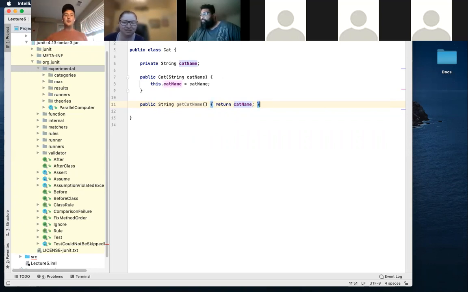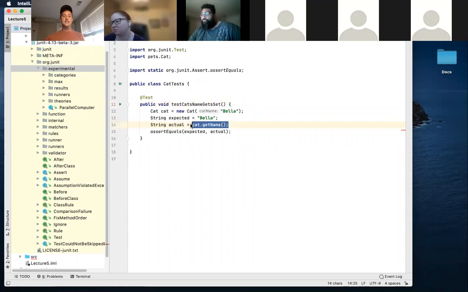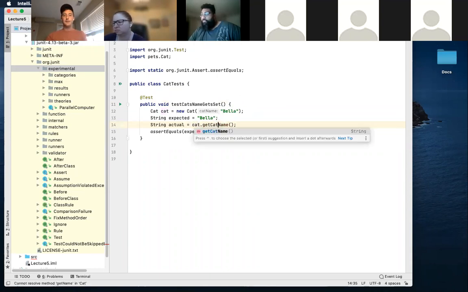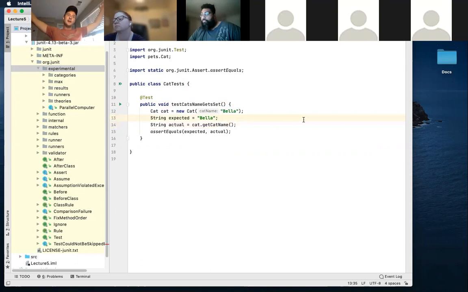All right, but we are still getting this error over here. What needs to change? The method name. Very good, Caleb. Yes, absolutely. We need to say getCatName. Eureka, we have our test created.